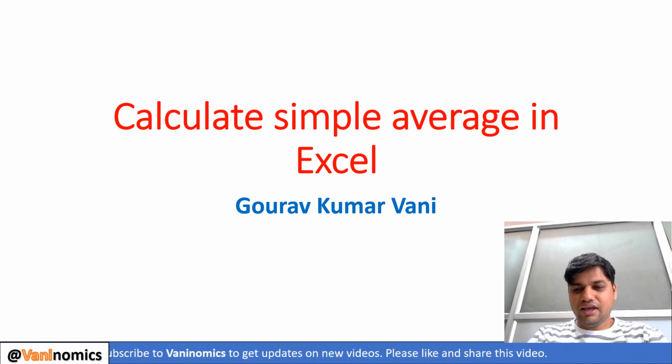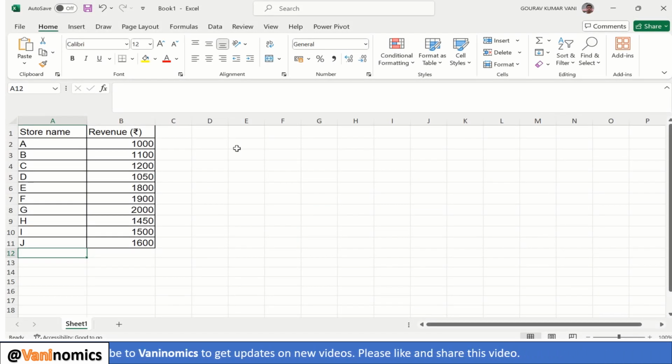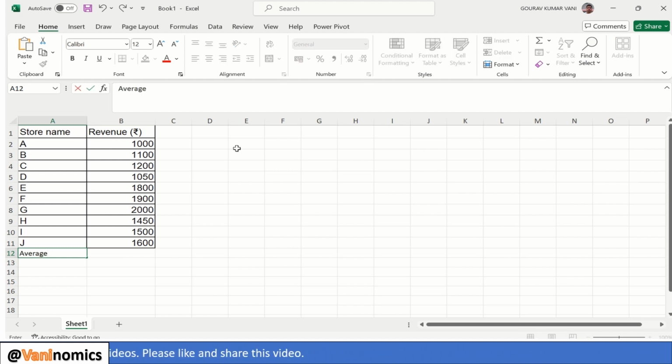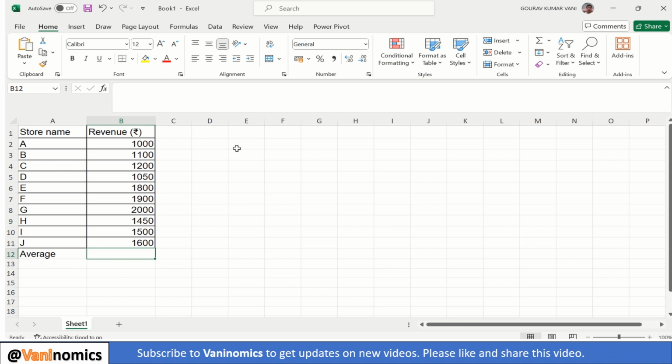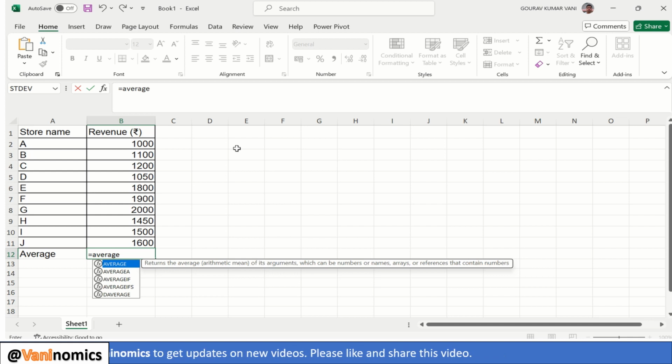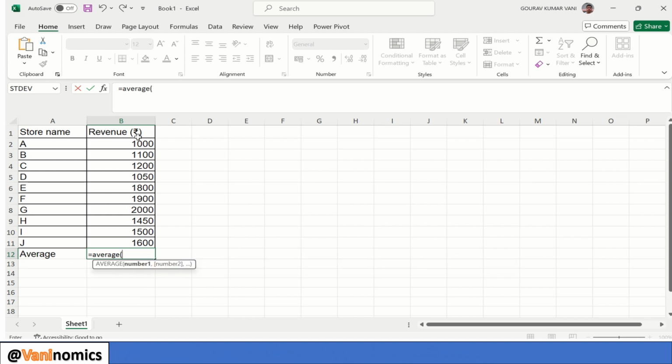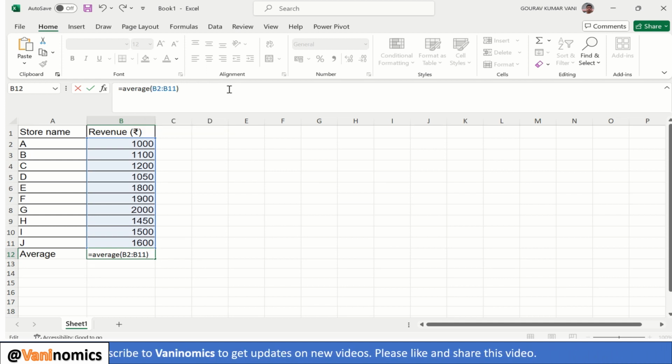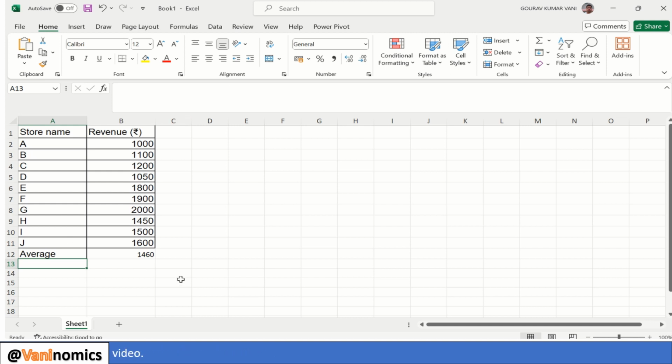Calculate simple average in Excel. So here we have data on store names which are from A to J as well as revenue in rupees. To calculate average, let's write average here, then select all these values of which you want to calculate average, right? And then let's press enter, and here we get average.